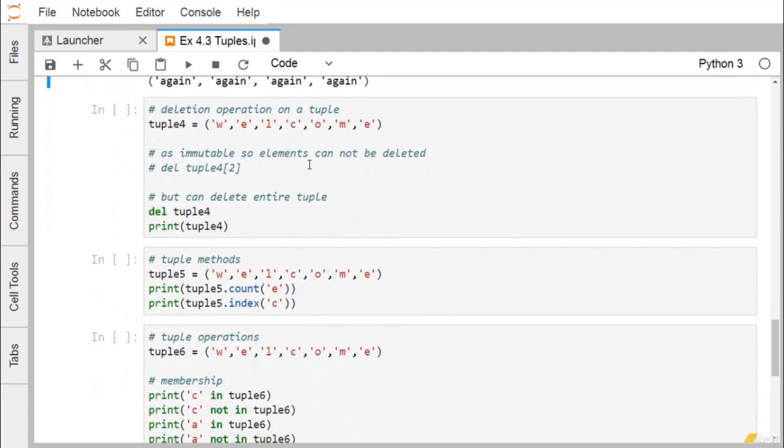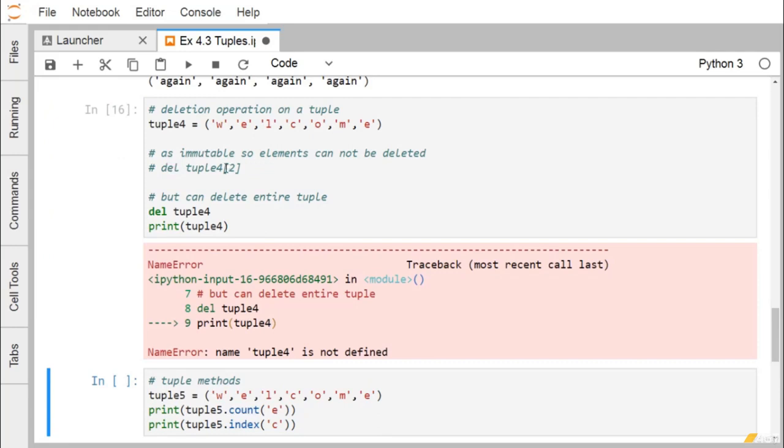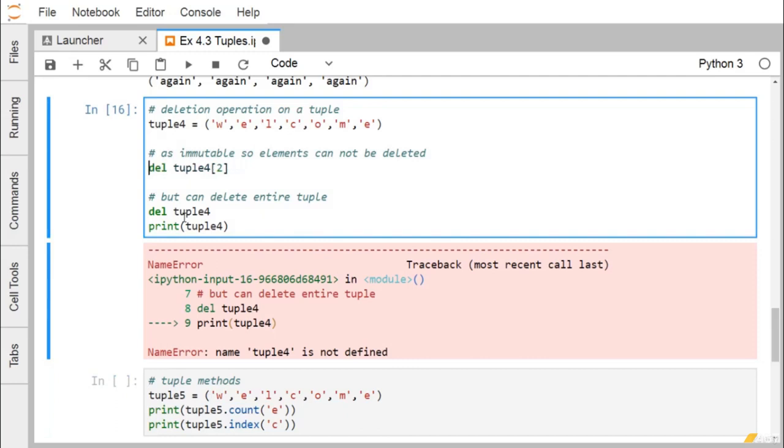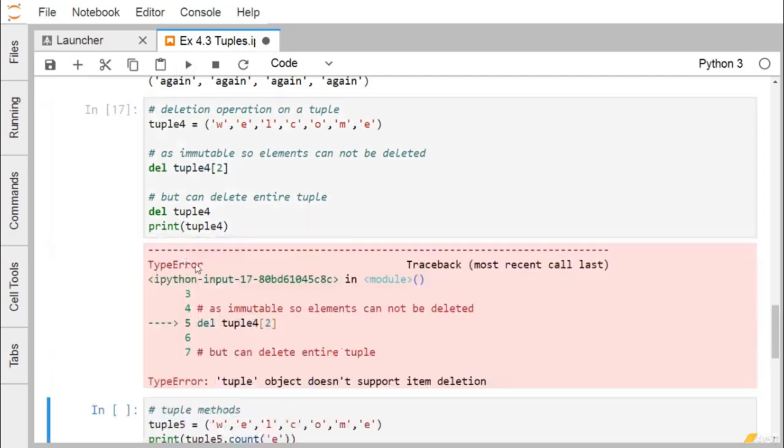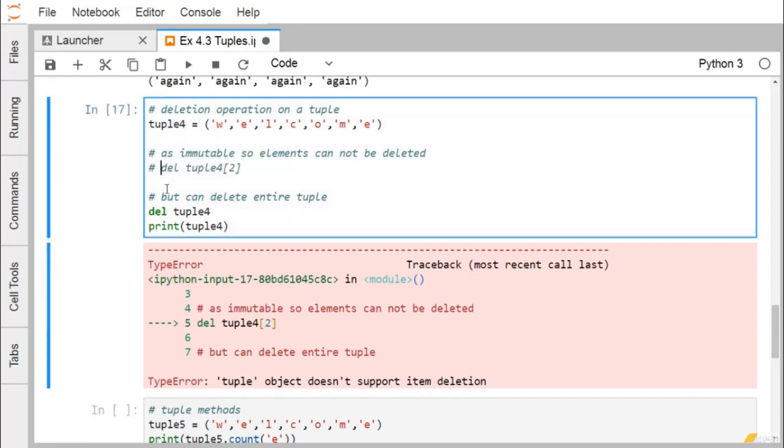Deletion operation on a tuple. So here we are having one tuple. If you go for delete tuple2, then obviously it will produce some error. Why? Because you know that the tuple is immutable. So now what will happen if I uncomment this one, the error obtained is a type error, and that is tuple object does not support item deletion. That is the message getting printed. That's why I'm putting this one under comment here.